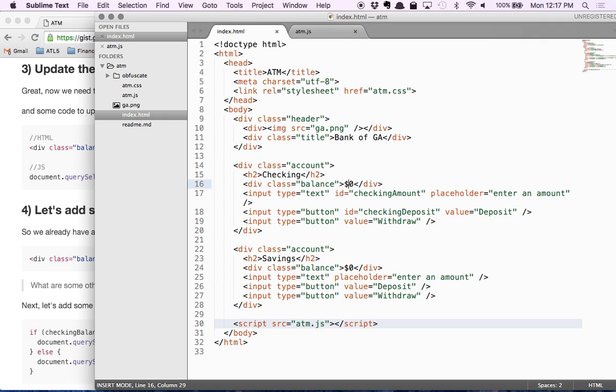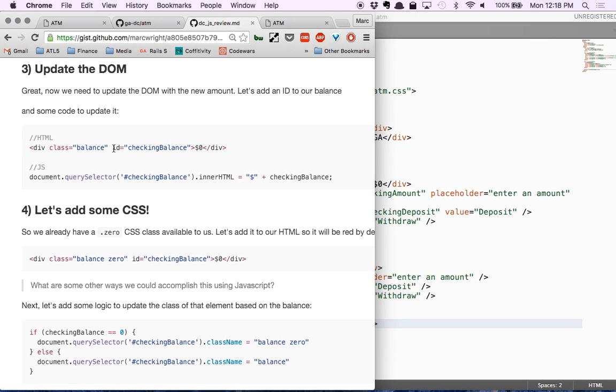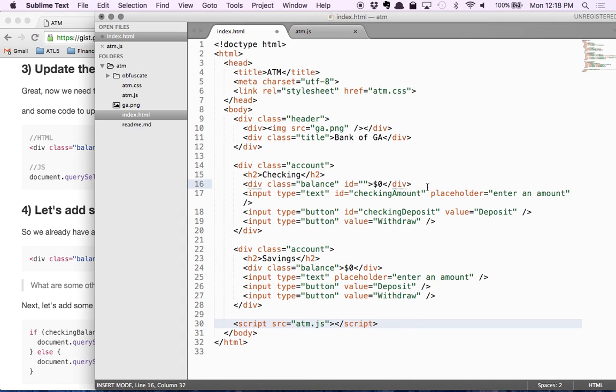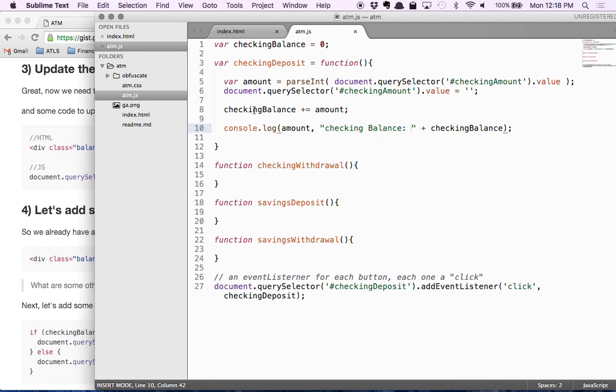But just keeping the theme of using IDs and specificity, let's add an ID to this div. It's also a good naming convention, so it may be a little cleaner. If someone comes and reads our code and they just see balance, they may not fully understand it. So it's probably a good idea to add a very descriptive ID here. Let's name this ID checking balance. That's pretty straightforward, huh? You could call this checking balance div, anything like that. Let's call it checking balance.